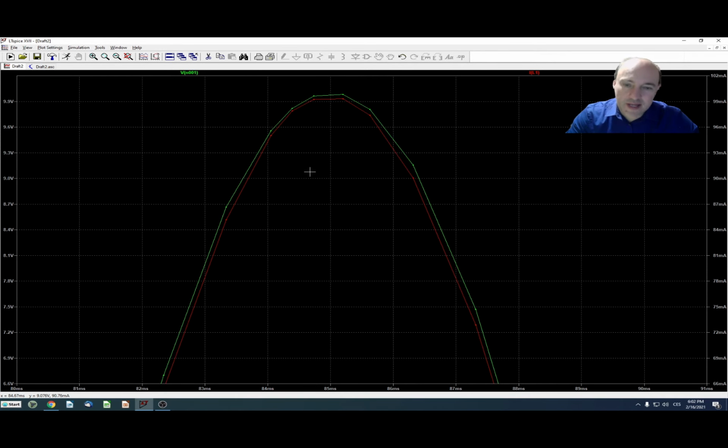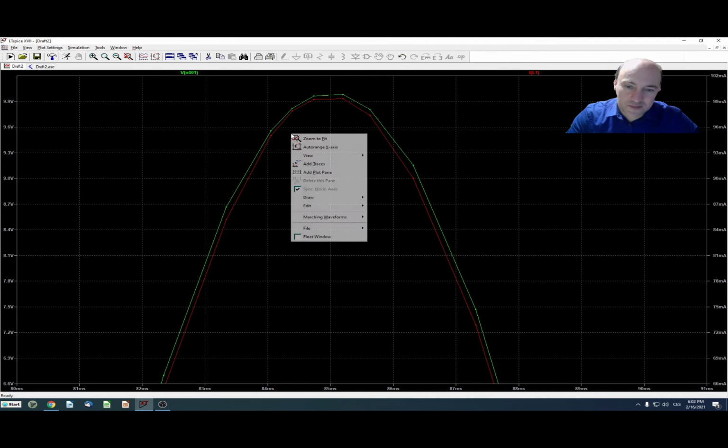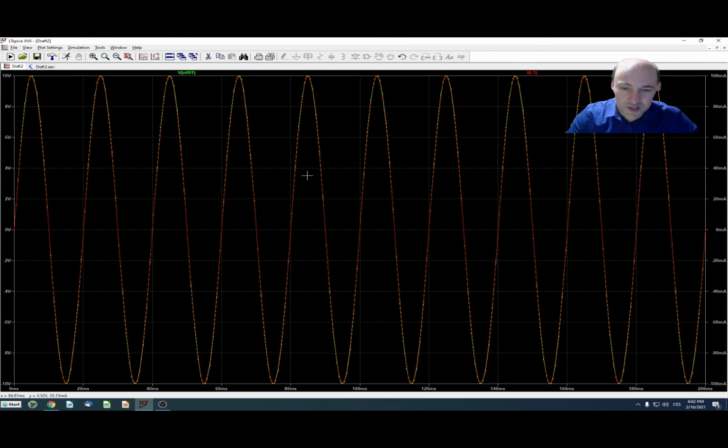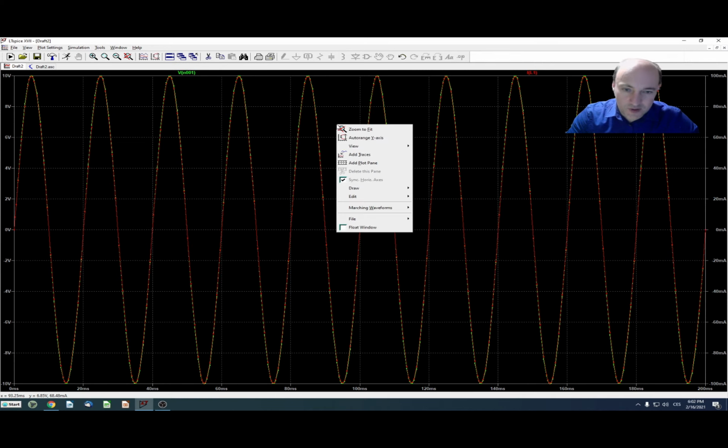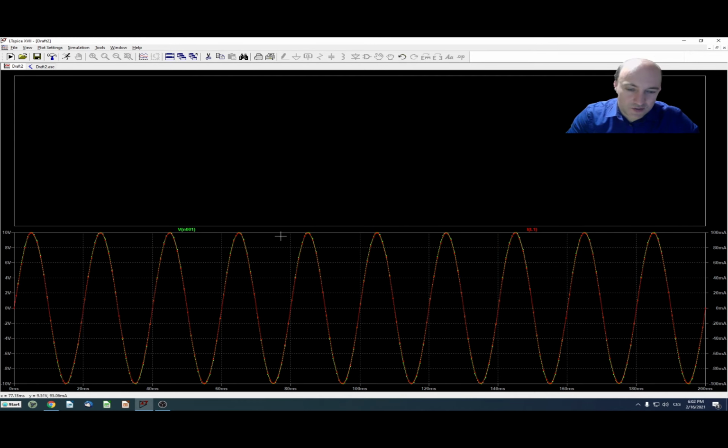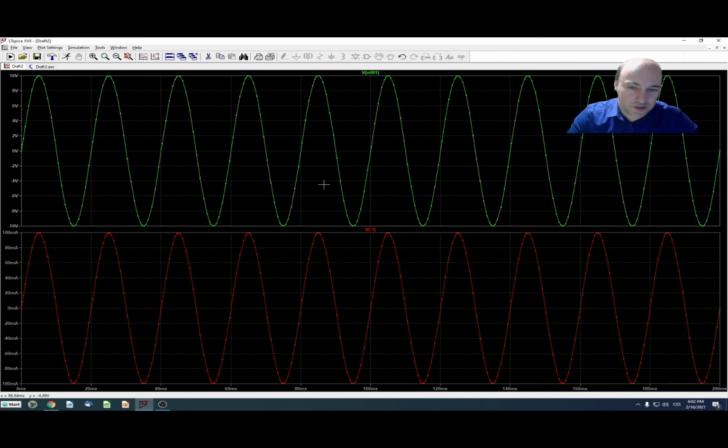What we can do is that we can now play with this chart. We can also split this chart into two so that we can see the voltage and current in individual charts. If you right click on the chart, we can add the plot pane, which is the second chart, and now we can see it's split in two, and I can simply drag my voltage to the top chart. So now here we have the voltage in our circuit, and this is the current.